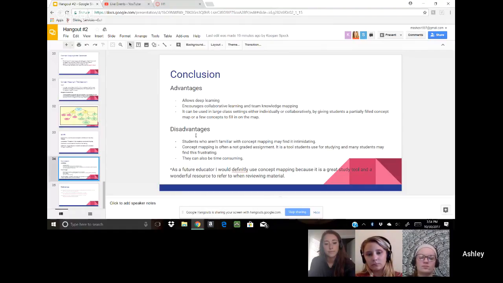And as a future educator, I would definitely use concept mapping because it's a great study tool and a wonderful resource when reviewing material.